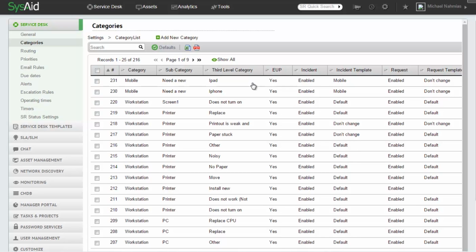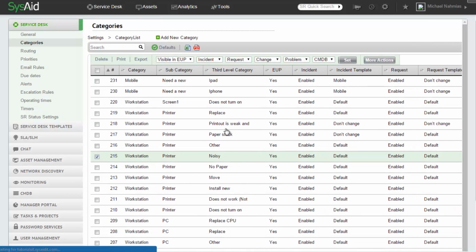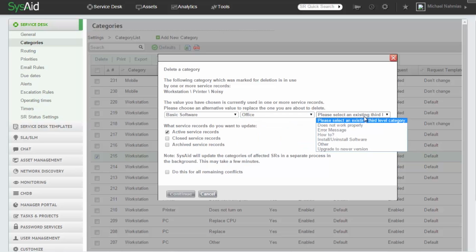Let's say that I want to delete a category. Right here, I want to delete this category. I can just click it and click delete. And if I have a service record that's already using this category, I'm going to get a screen that's going to ask me to move this incident to an alternative category. So let's move this to basic software, office, and how to, just for the sake of this example.